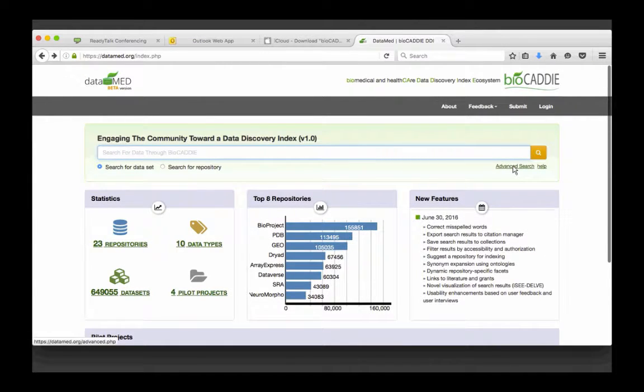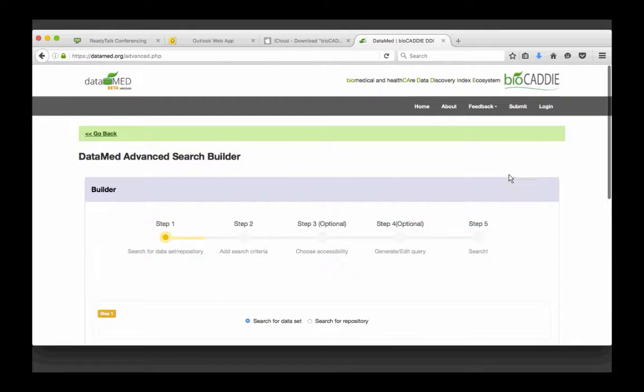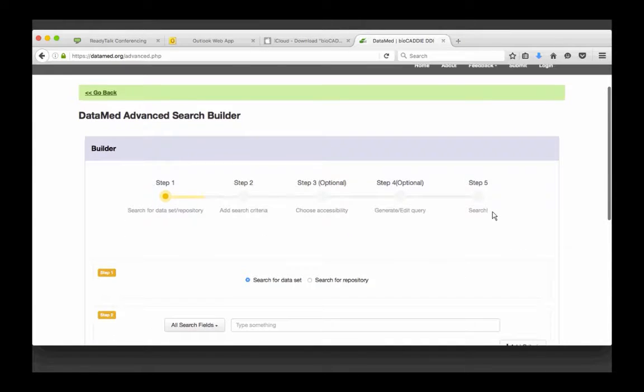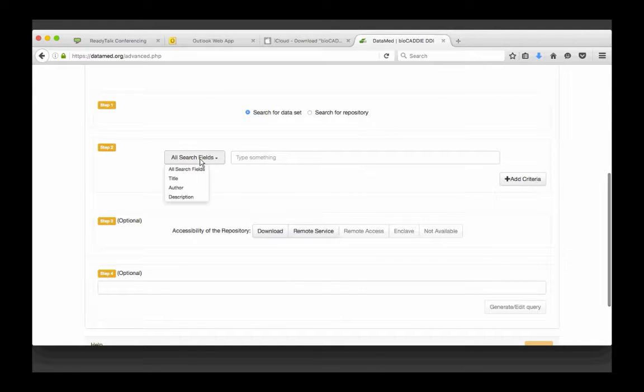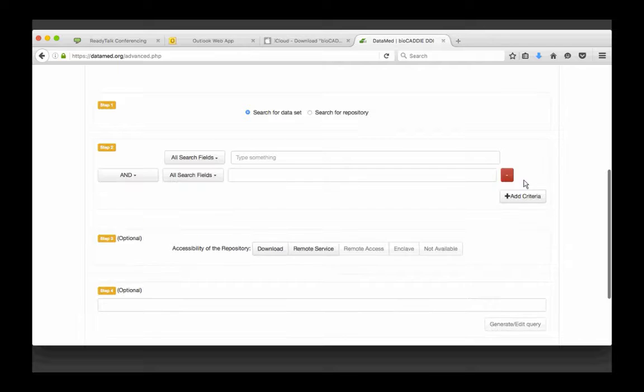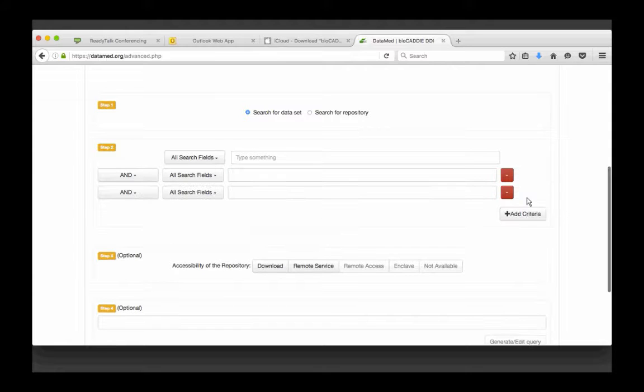We also created what we call advanced search. This is something similar to PubMed. You can build your own Boolean query. So over here, you can select different fields: the title contains something, the author, the description, and you can add a criteria. You can specify this is and, or, not. So basically, you can build quite comprehensive Boolean queries for the search.